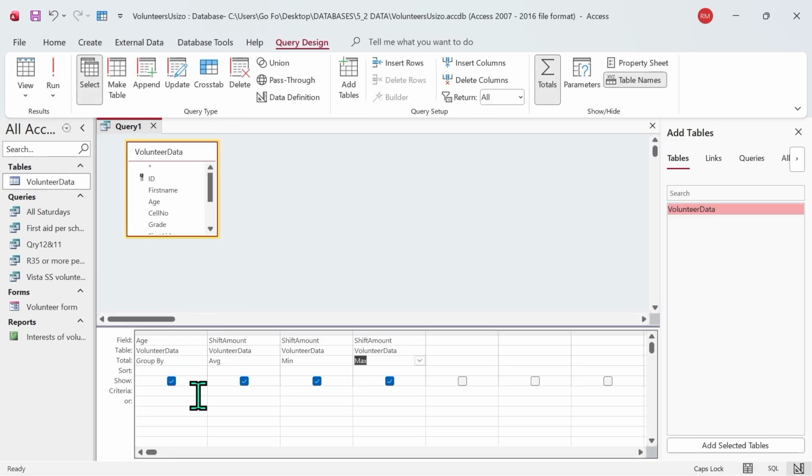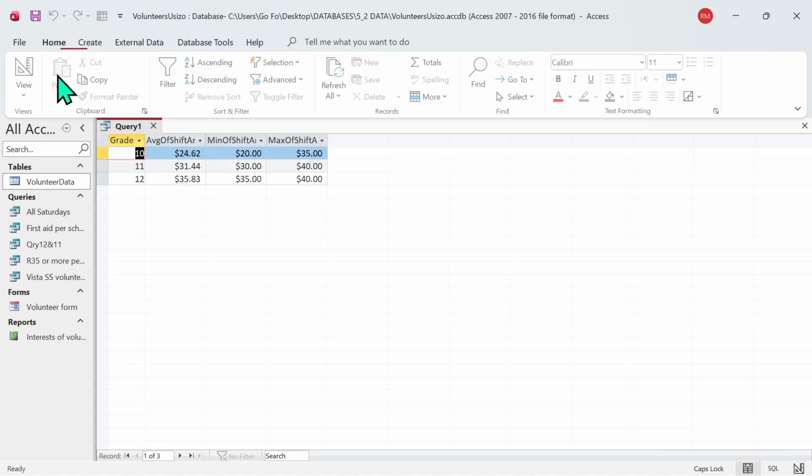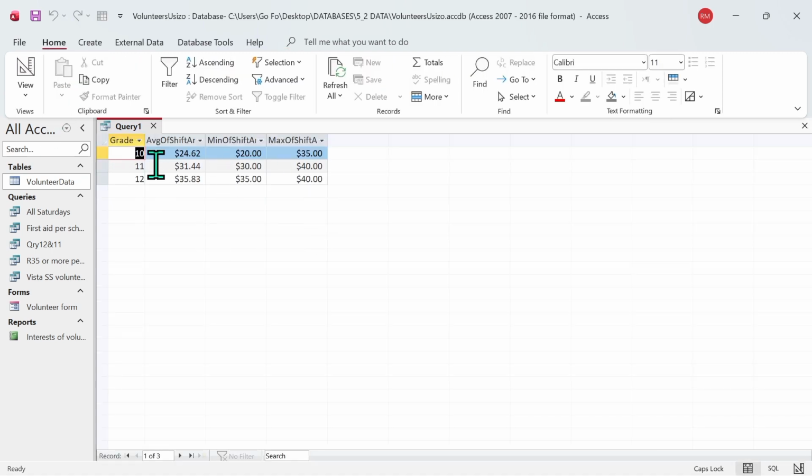Let's go back, maybe let's do it in terms of grade. Let's go back to grade and run the query again. In grade 10, the lowest amount a learner gets is $20 and the max is 35. Grade 11, the lowest is $30 and the highest is $40. Grade 12, the lowest is 35 and the highest is $40. So this is how you can work with your group by function.